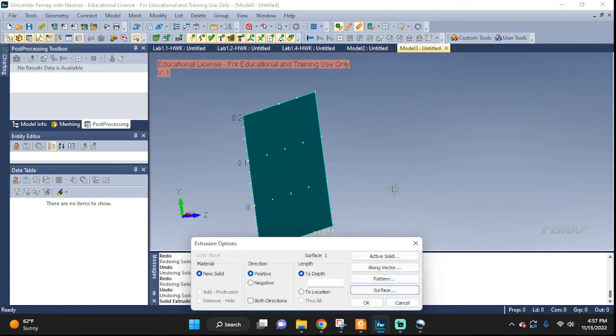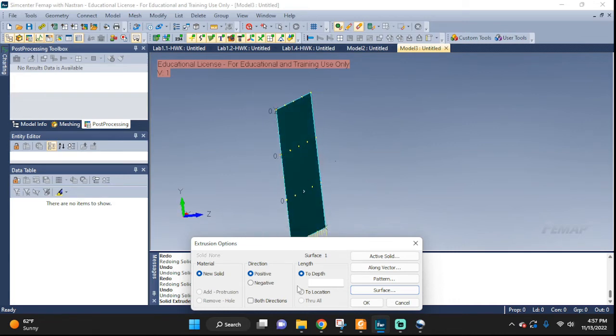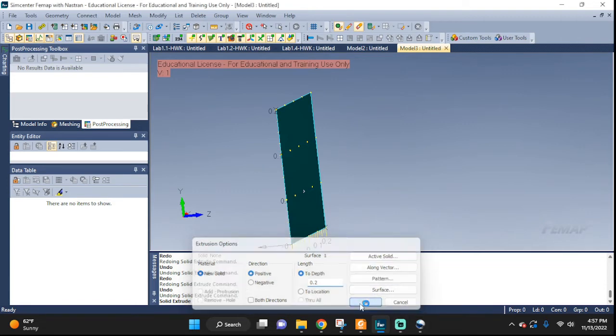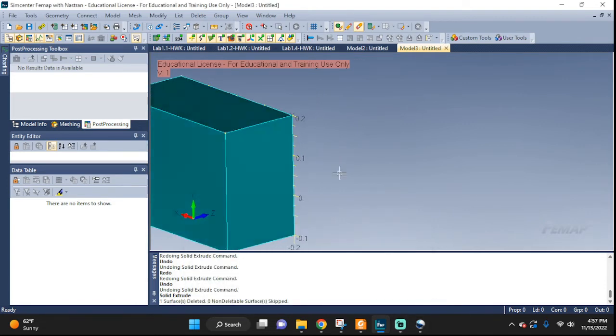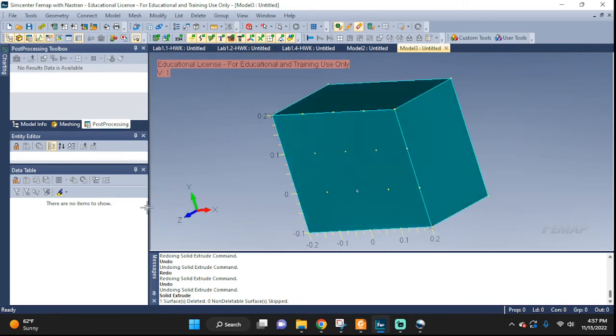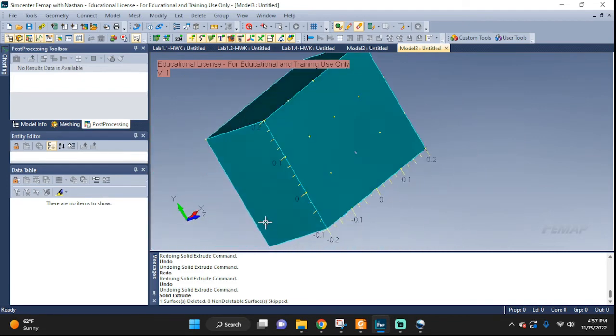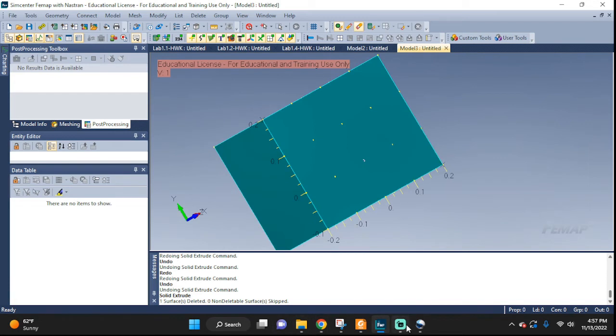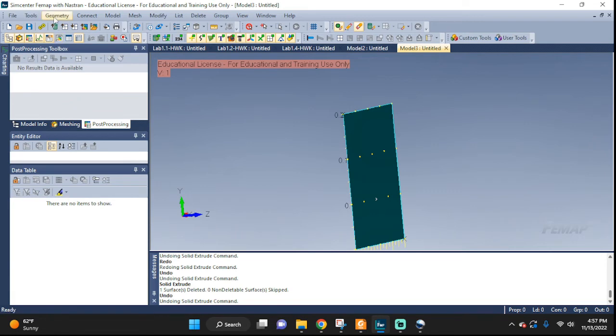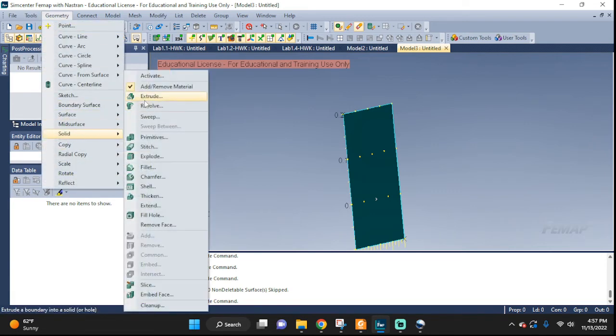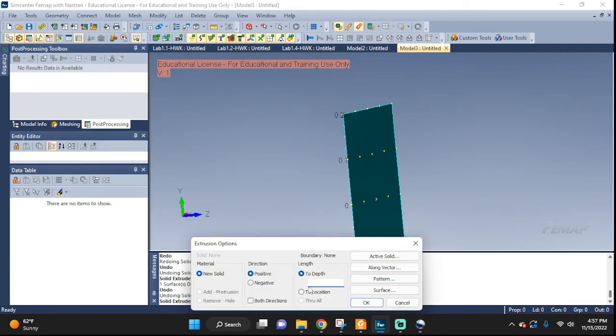So for us, we're going to just go orthogonal to the surface that we selected, and let's do a depth of, how wide we made this, 0.2. Then click OK, and there it is. We have our solid that we've been looking for right here. Great. If you messed it up, again, go to Ctrl Z, and it's very easy to do it again. Solid, extrusion, all these there.